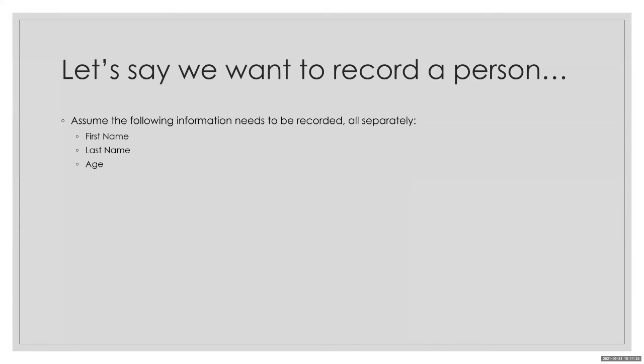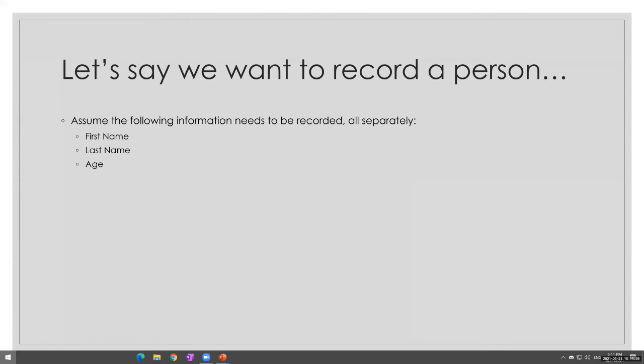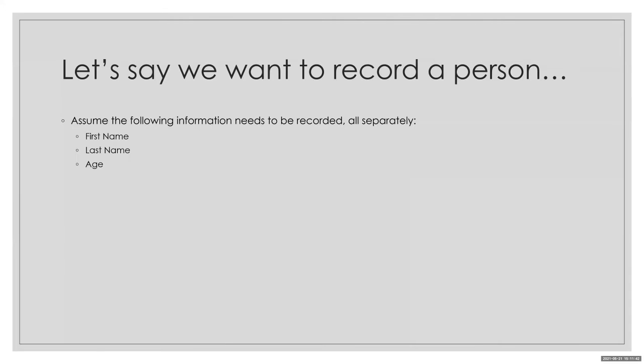So there's no homework from last class, so I'm not going to check over homework, and I'm going to kick things off for today's class using a case study. So let's say you're making a program to store information about a person, okay? And for simplicity's sake, we're just going to record 3 things: the first name, the last name, and the age of the person.